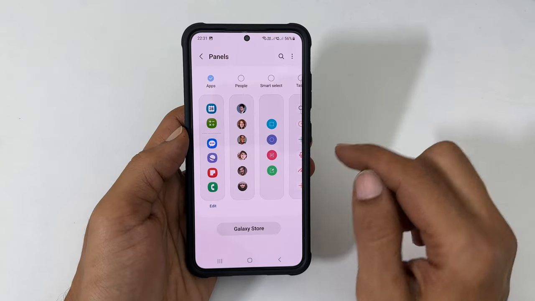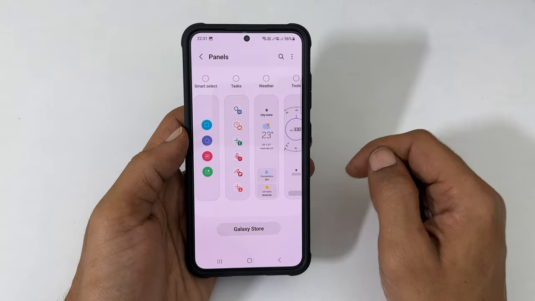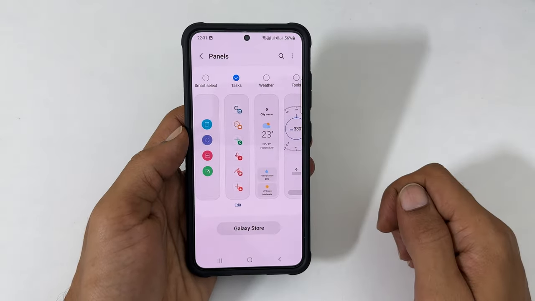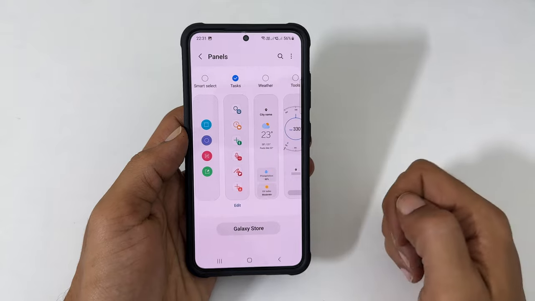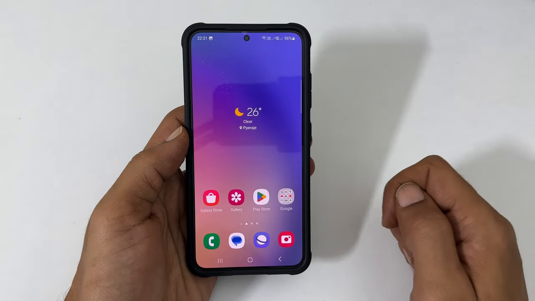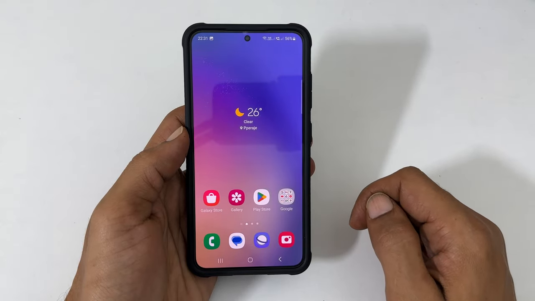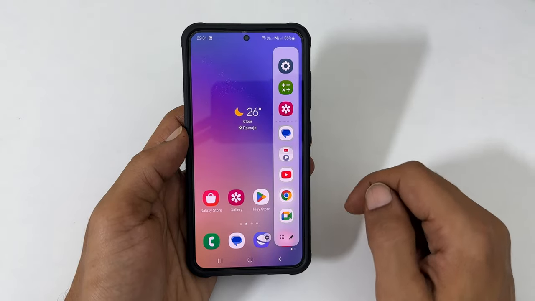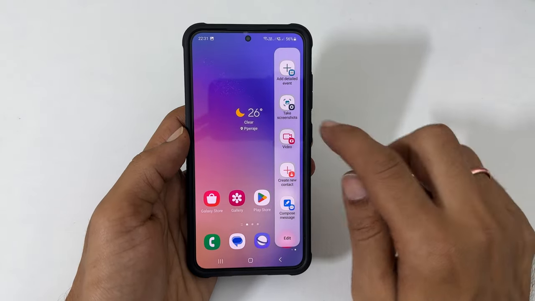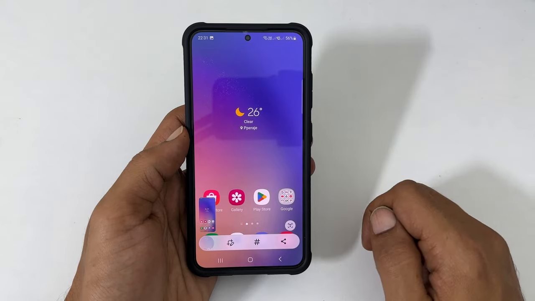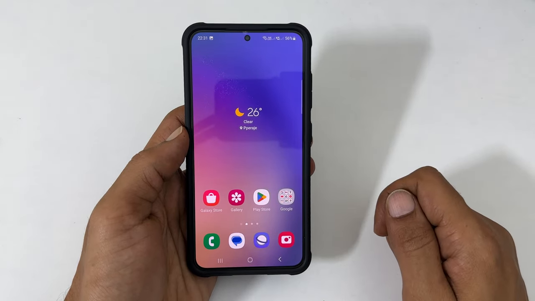Select the Tasks page from these available boards by tapping on it. You get this check mark which confirms the board is added. In the future, whenever you want to capture the screen, open the Edge panel, navigate to Tasks page and tap Take Screenshots.